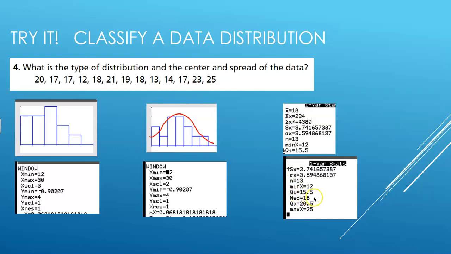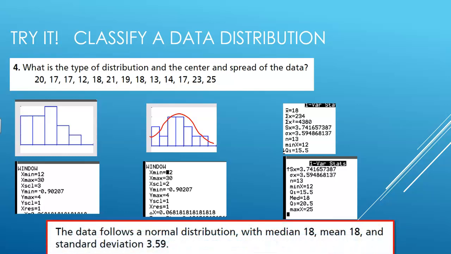Then I look at the difference between the quartile and the median here. What would you say? 18 minus 15.5 is about 2.5. And if I add 2.5 to this, the third quartile is actually about the same too. That tells me that it probably is normally distributed. Since mean and median are the same, I would use mean and standard deviation when I do a final analysis of the data.